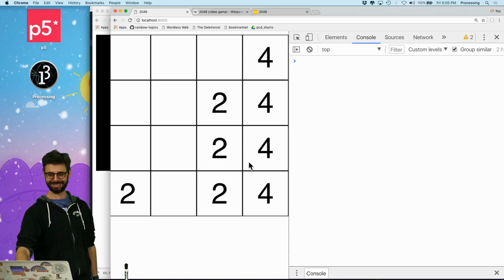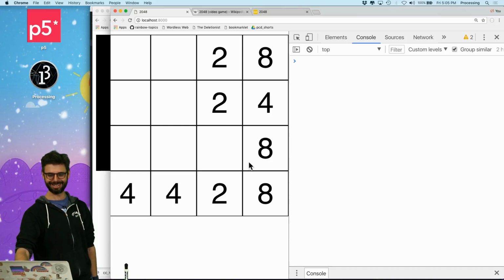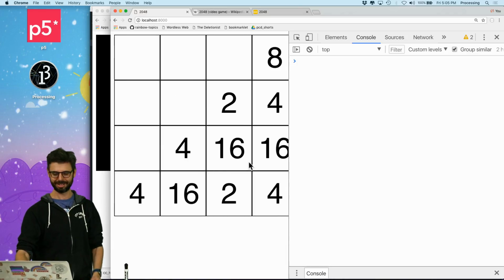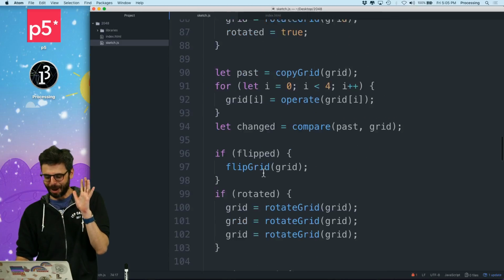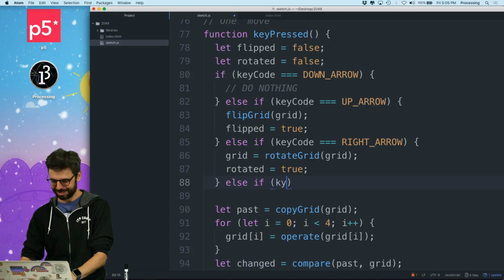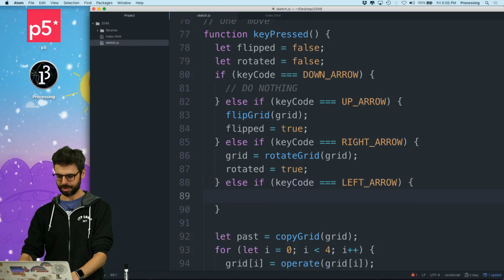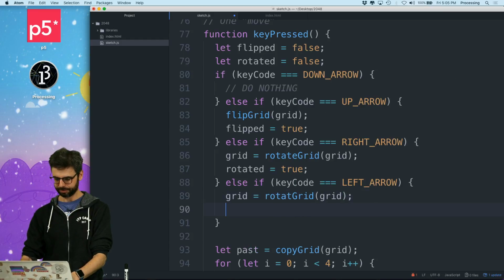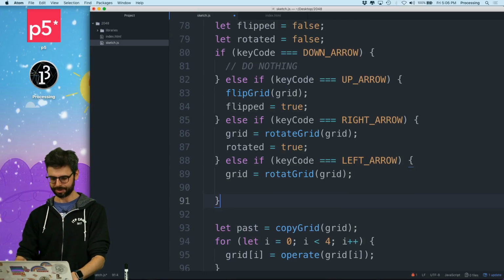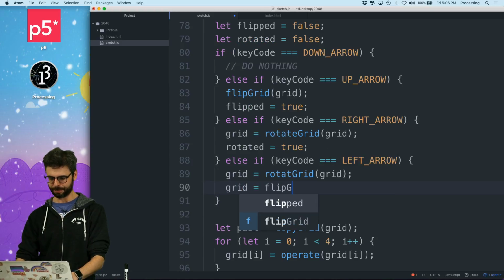Ha! This is totally working. Up, down, up, right. Now I can't go to the left. So now I need, this is no problem though. Watch this. This is total insanity. But else if key code equals left arrow, now grid equals rotate grid. I want to rotate it and then flip grid. Grid equals flip grid.